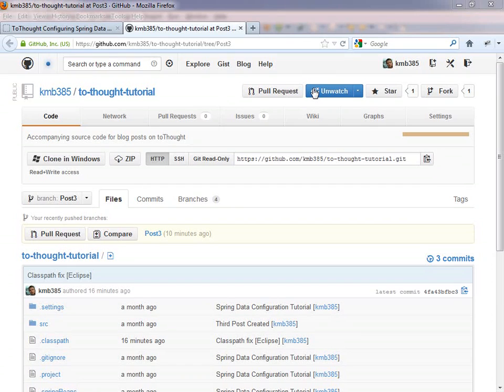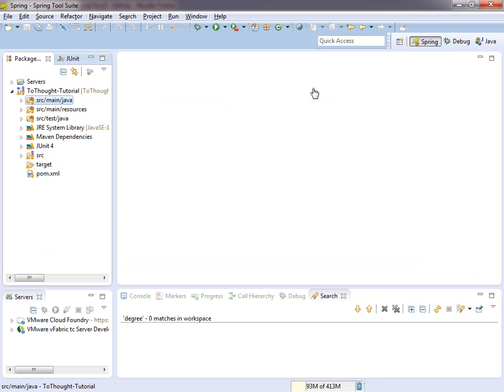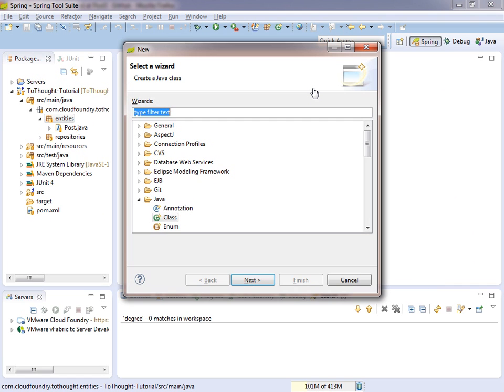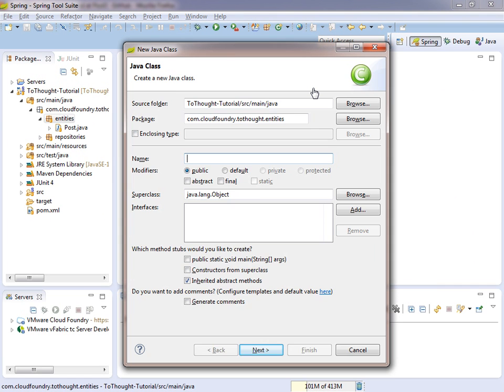Let's head over to STS and we can begin. So the first thing you'll notice is that we have an entity Post. In order to relate Post to another entity, we need a second entity. So let's create a new class. We'll call it PostPart.